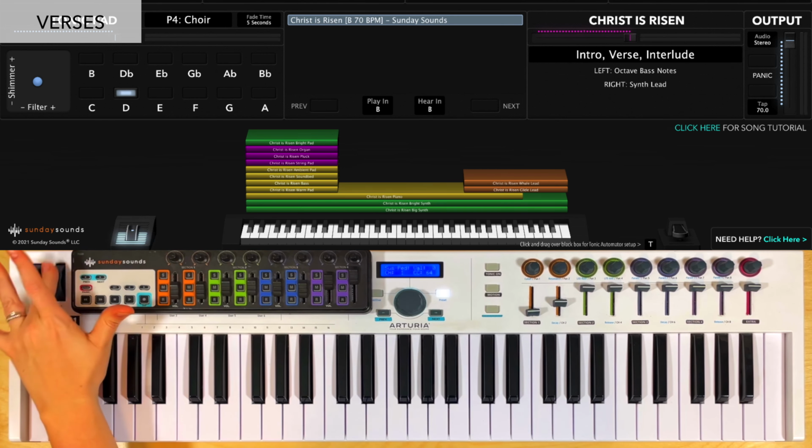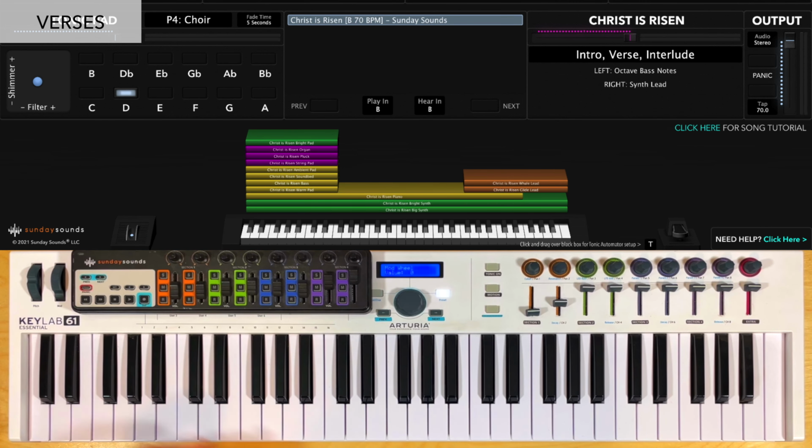For the verse, you'll have song section control all the way down. You'll be playing low octave single notes in your left hand. And for this very first verse, I don't like to add anything with right hand, although you could if you wanted to, because you do have the piano here and then you have this higher synth lead up here. But here's how I like to go ahead and play this first verse.